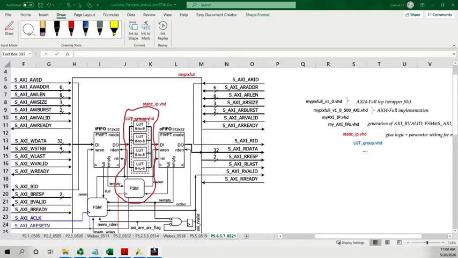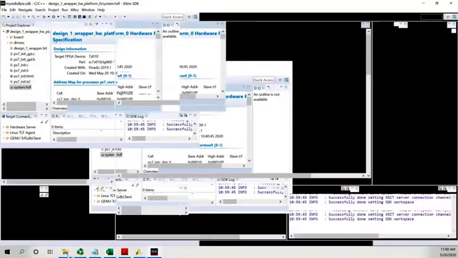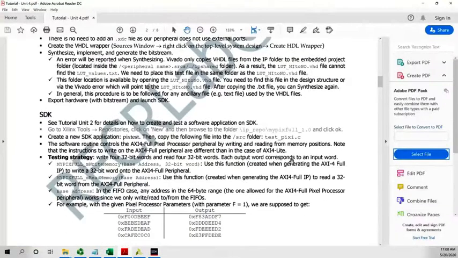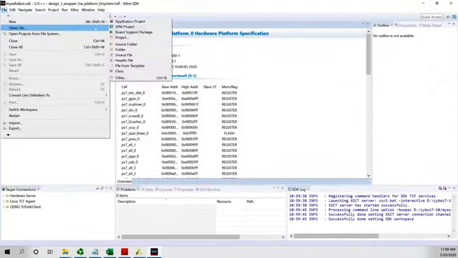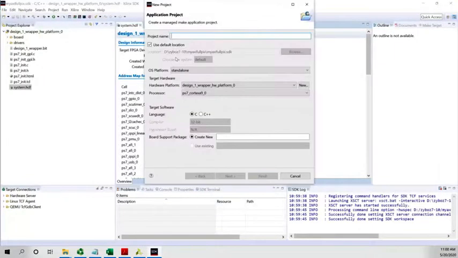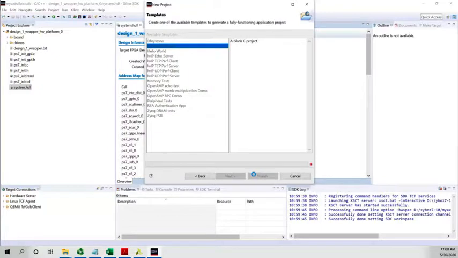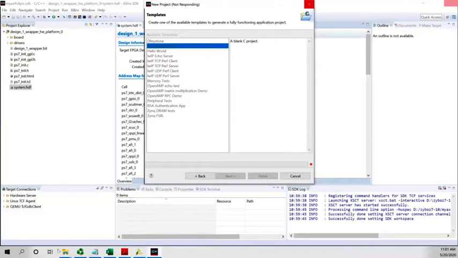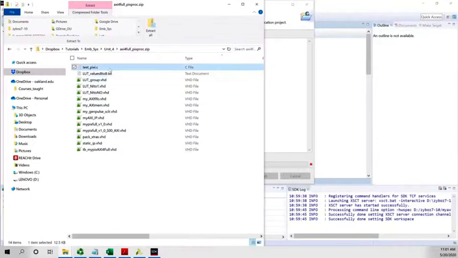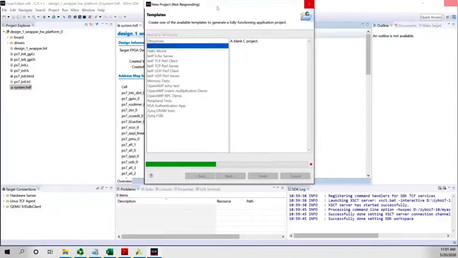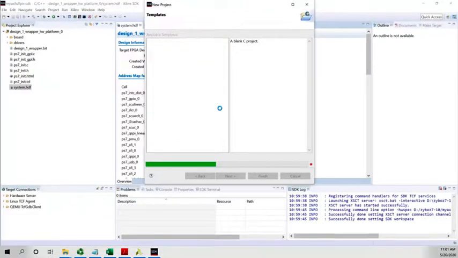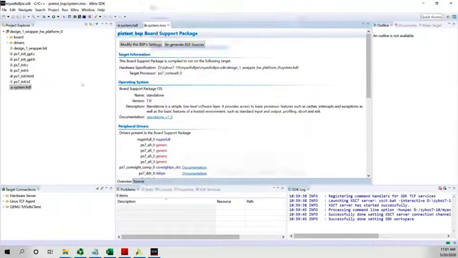Okay, so now we go to SDK and we follow the tutorial, right? We open a new software project called Pix Test. Go to new, and then I'm going to create an empty application, and then I complete. When that process completes, you will see that it will create the drivers. It's going to take a little while for that to complete. I think it's taking longer than usual, but once it completes, it will create the drivers for you.